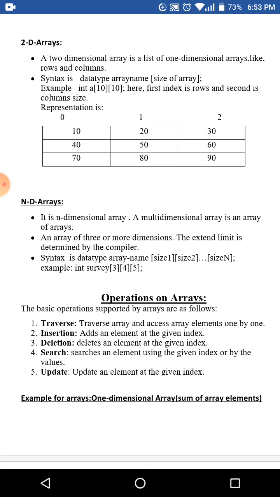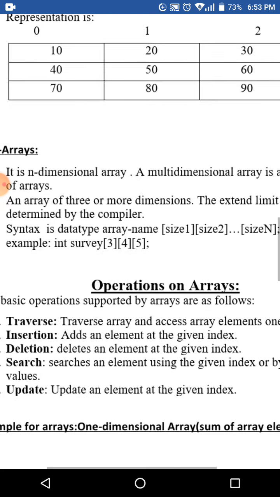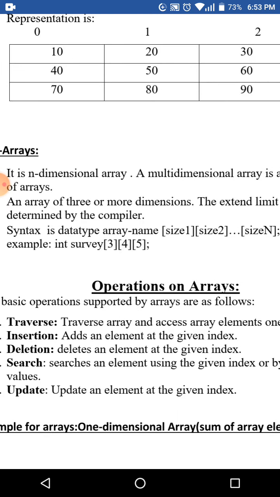Look at the syntax I have given here: data type, array name, size 1, size 2, up to size n. For an n dimensional array, n sizes have to be given. For example, it might be 3 dimensions, more than 2, up to n sizes. This will be helpful for mathematical operations. So basically, we have to know that dimensions are one dimensional array, two dimensional array, and n dimensional array. Most matrix operations and more mathematical calculations are done using n dimensional arrays.